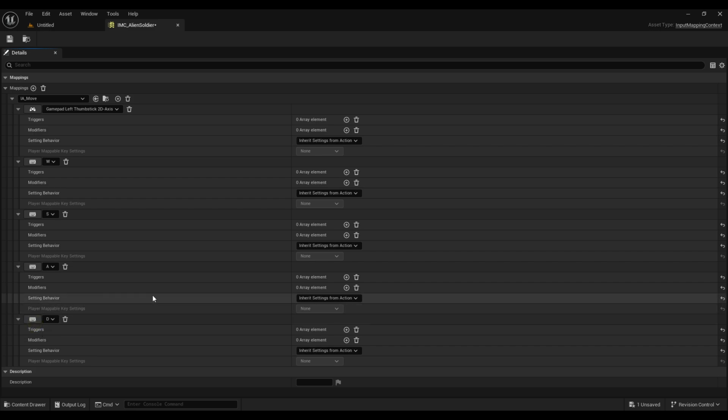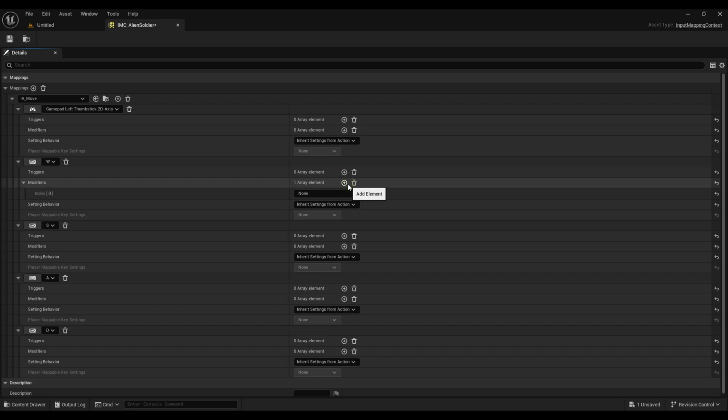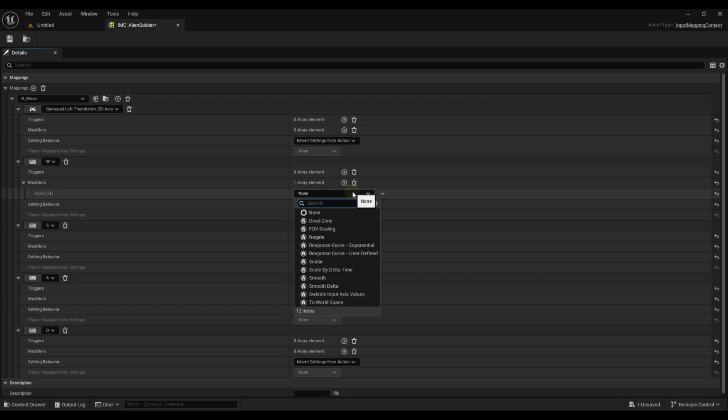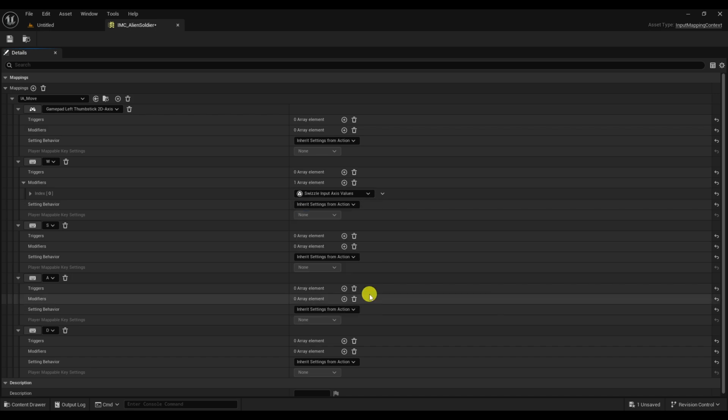Our inputs are ready, but remember that our input action references a 2D vector. For the thumbstick, it's already done. But for WASD, we will need to tell in which direction each input is going to go, because the keyboard will only return a Boolean. For that, we're going to use modifiers. By default, this input is on the positive X value. So we need to swizzle the input axis value to put it on the positive Y axis.